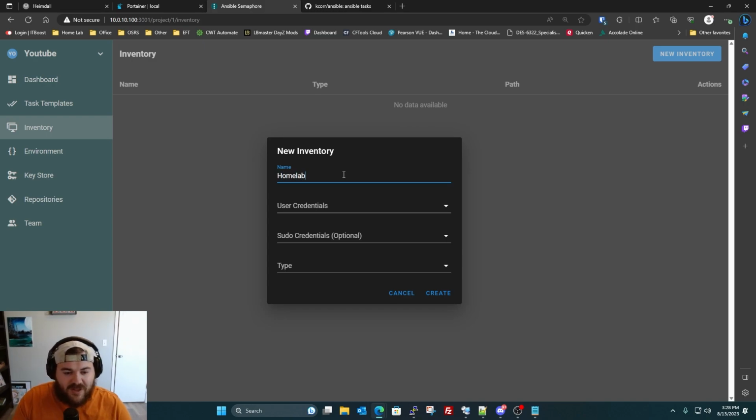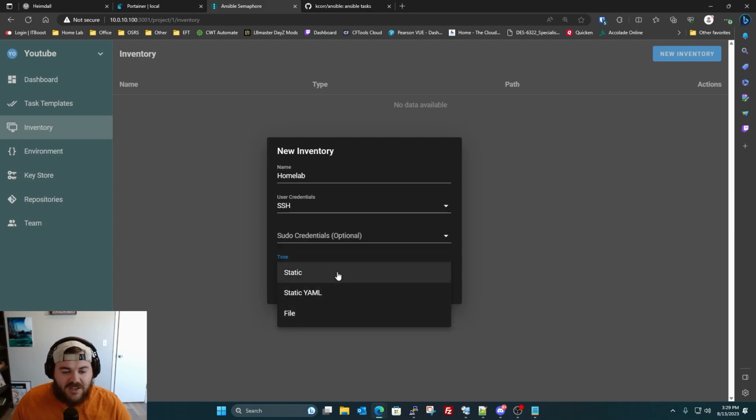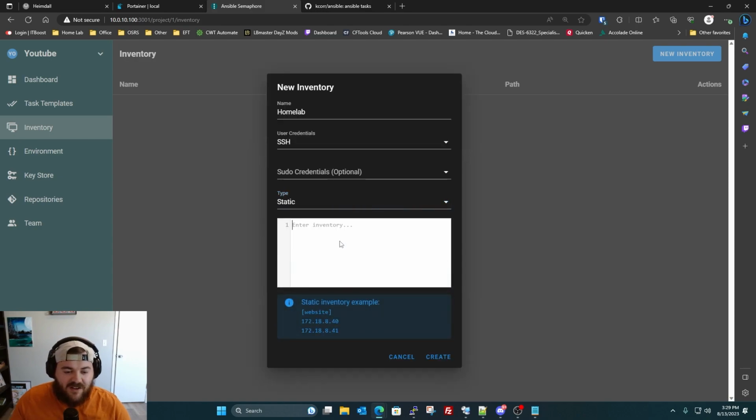We can just say home lab in this instance. The user credentials are going to be my SSH credentials. The sudo credentials, we don't need any. And then we're going to create a static file where we're just going to say home lab.